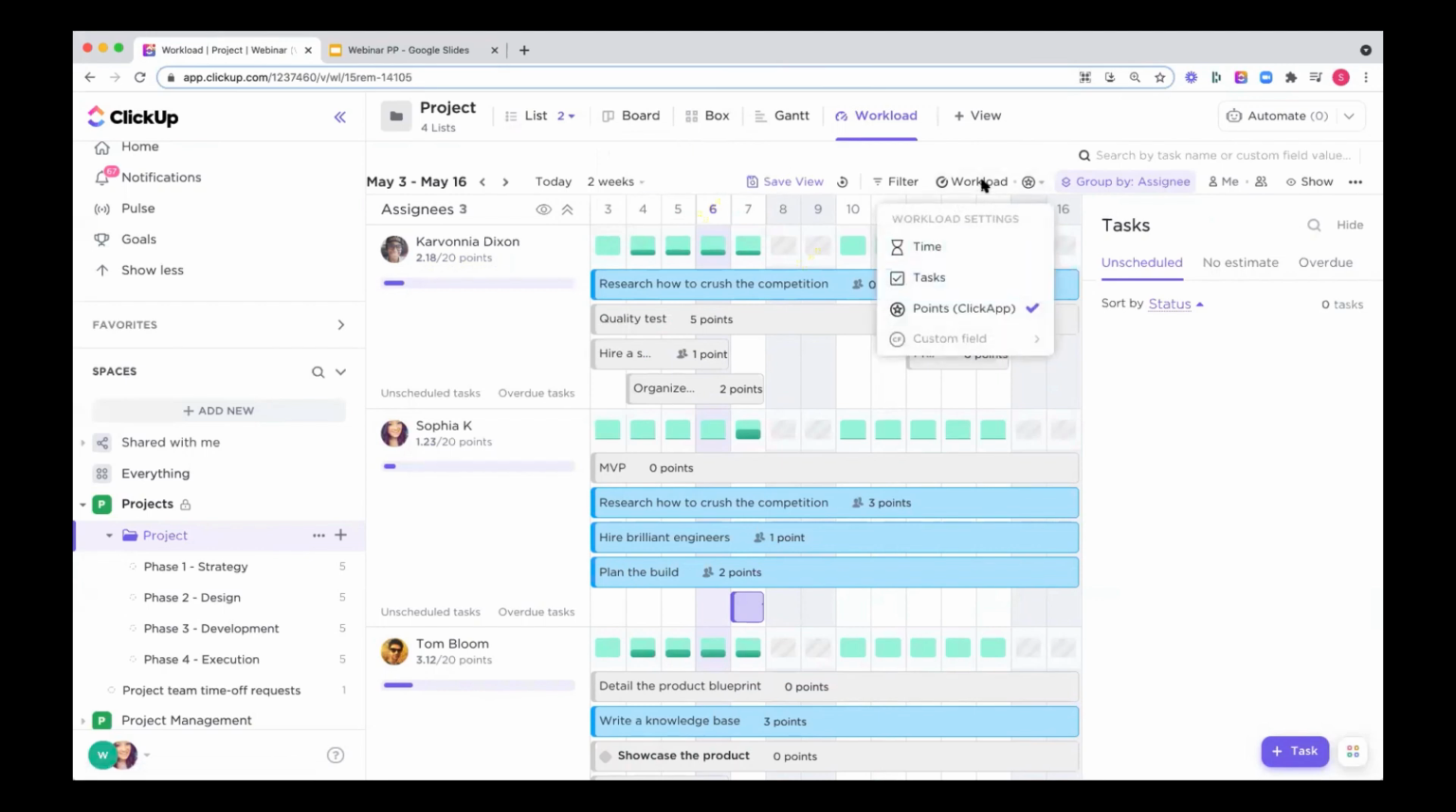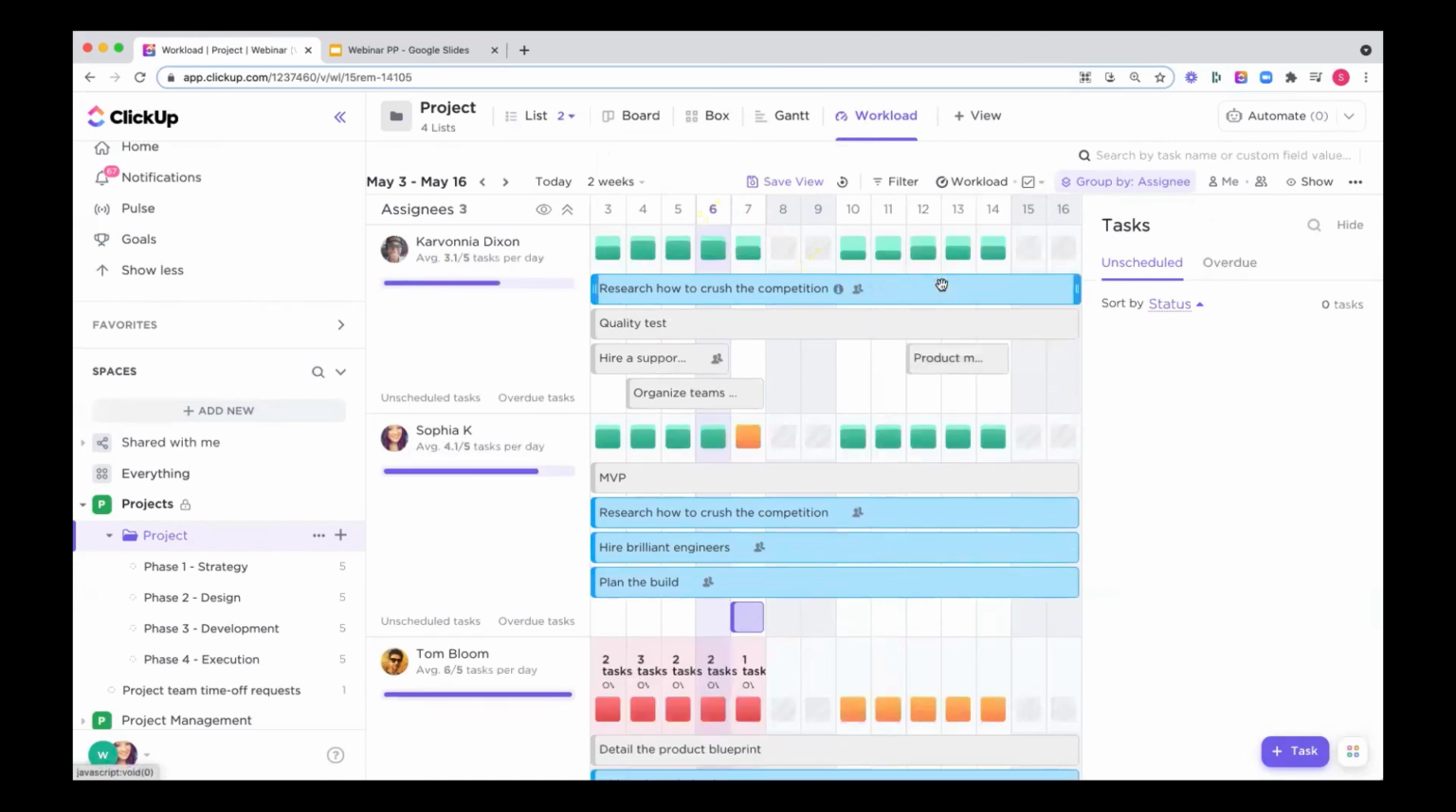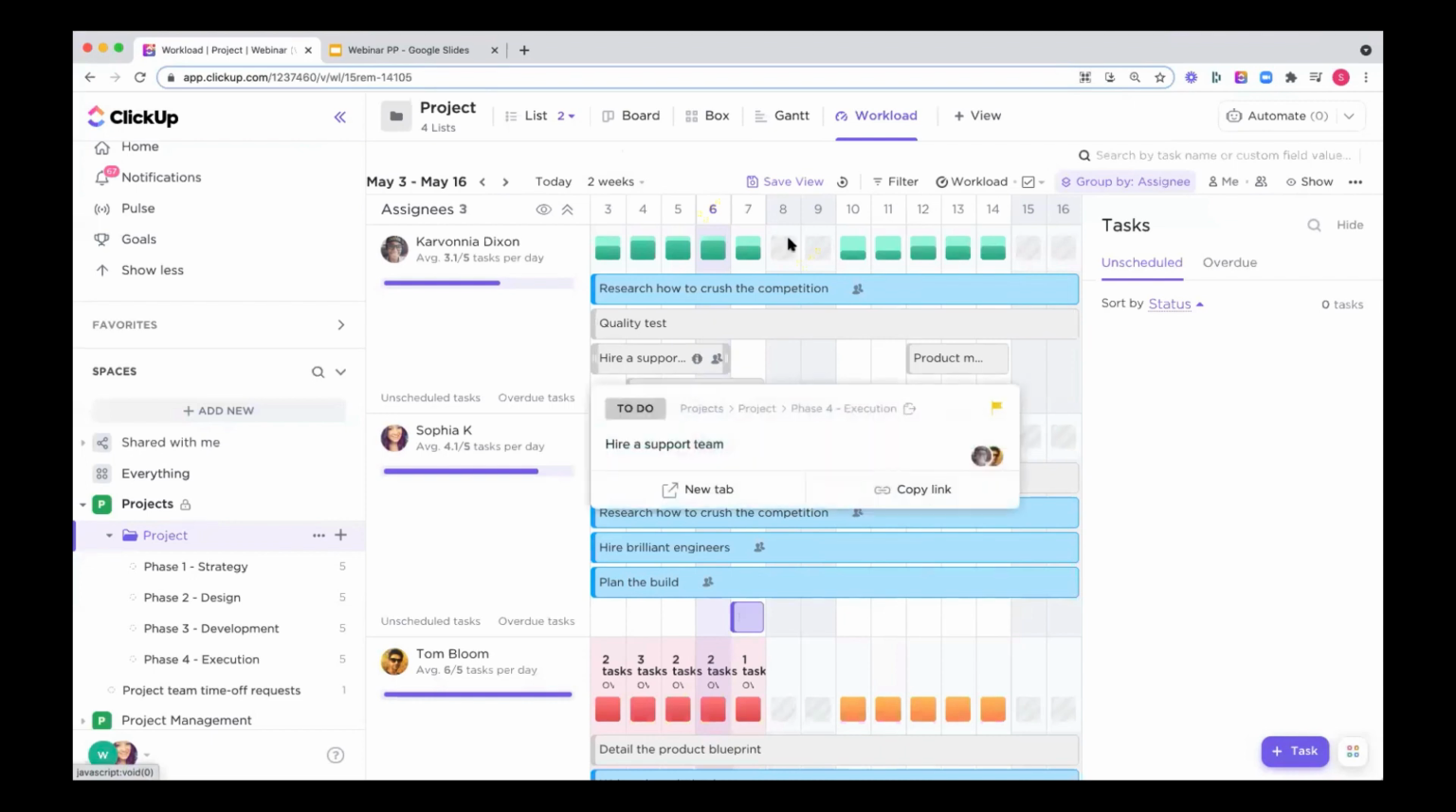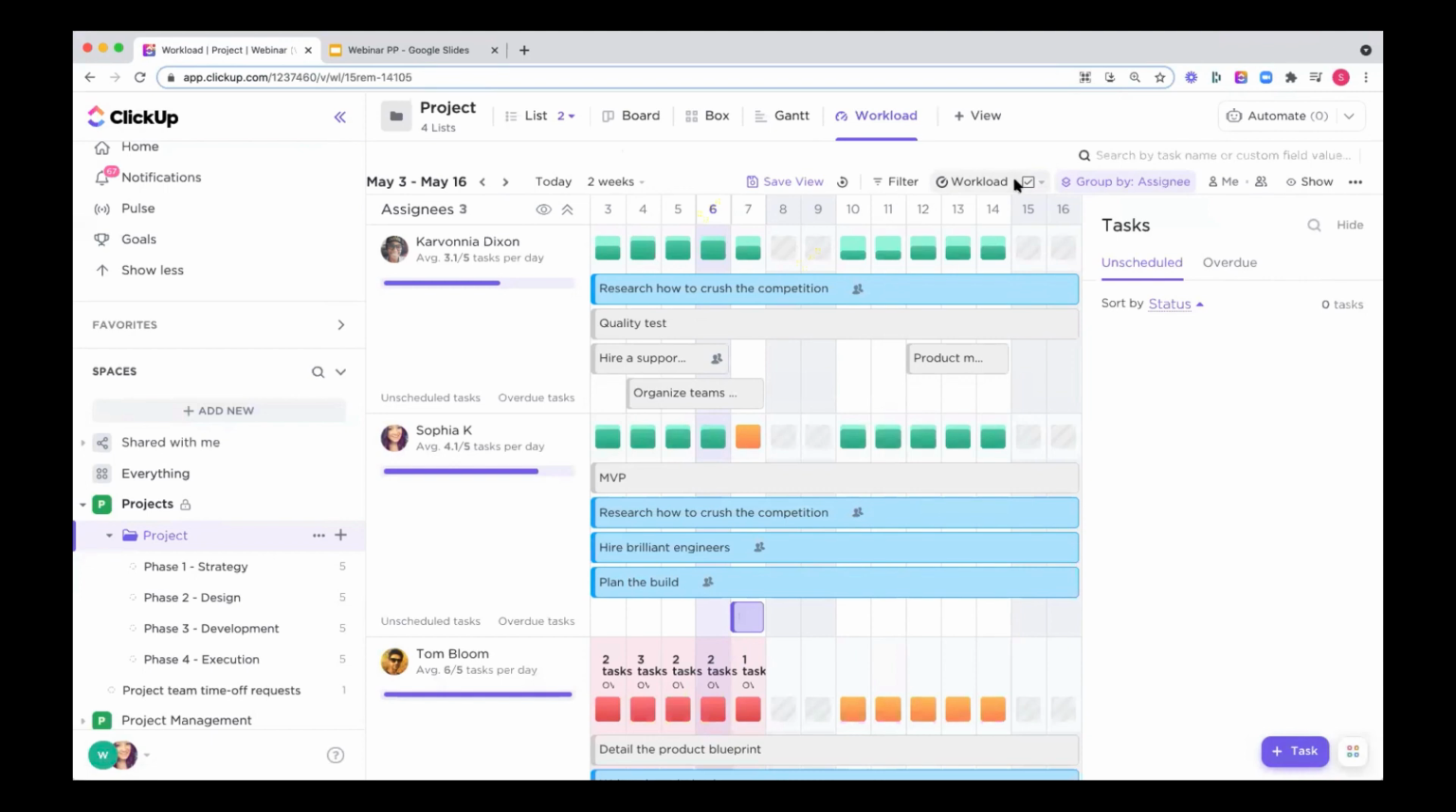Now, one other way you can measure workload in both the box and the workload view is by number of tasks. This one is the simplest way to think about measuring workload, but it's not an exact science because, as you can imagine, not every task is as difficult as the next. So some tasks might take you 30 minutes, whereas some others might take 3 months. But that being said, if you're just getting started with capacity planning, this might be a good option for you, and you can still set capacity for how many tasks someone can take on per day.